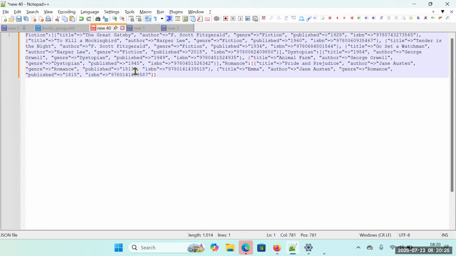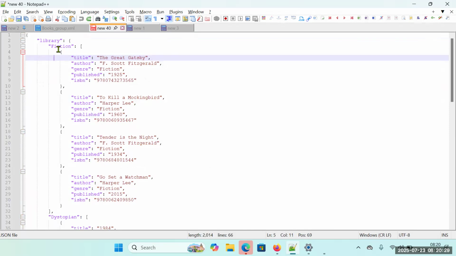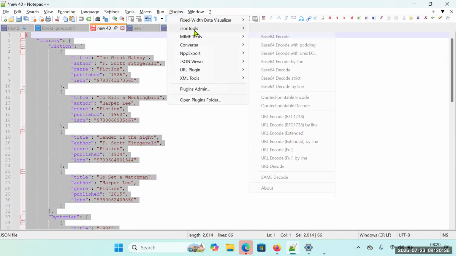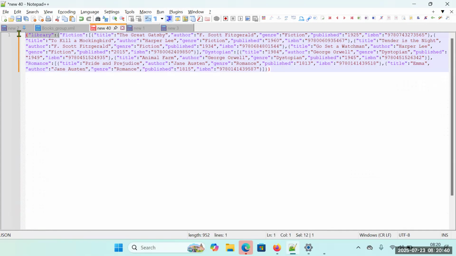Second, I think I need to do Control Z. I need to wrap only this part, so the rest of the things are already there now. So now let's go to this one. You can use this minimize, compress option. So you just copy this one.